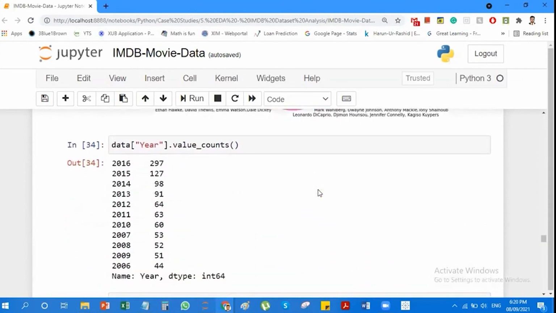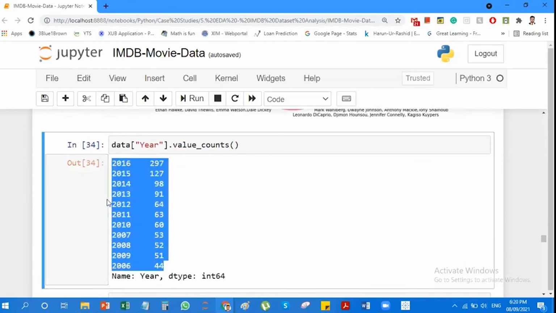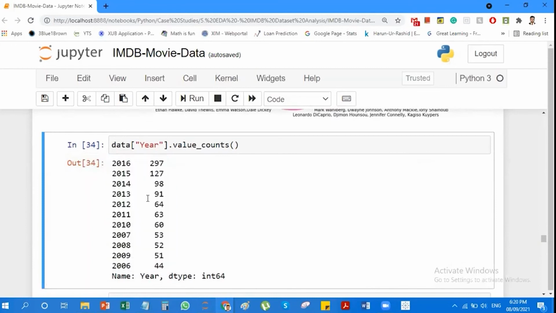Next, in which year did more number of movies get released? In the year 2016, more number of movies got released, and you can see it is in an order of increasing. You can see year on year the number of movies is increasing.